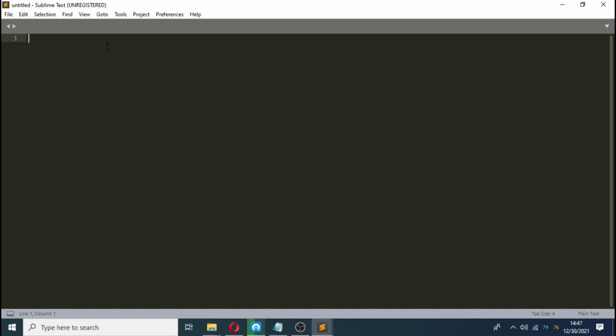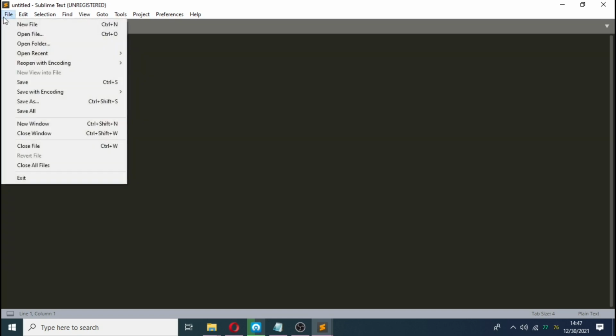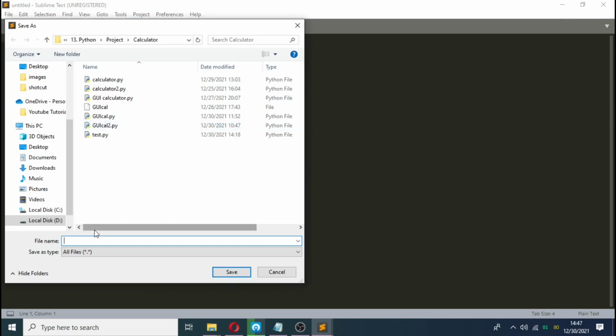The first thing I'm going to do is create a new file, and I am going to save as. So I'm going to give my file a name, and I will save it as graphic calculator. Then I'll say .py for the Python extension.